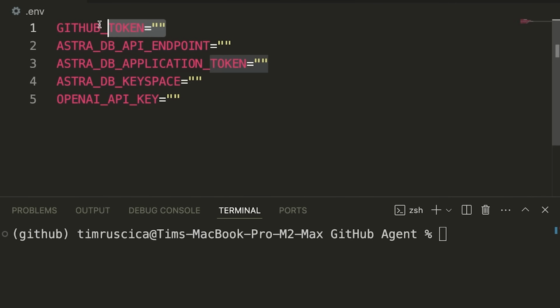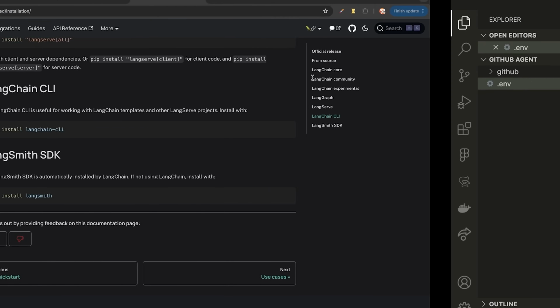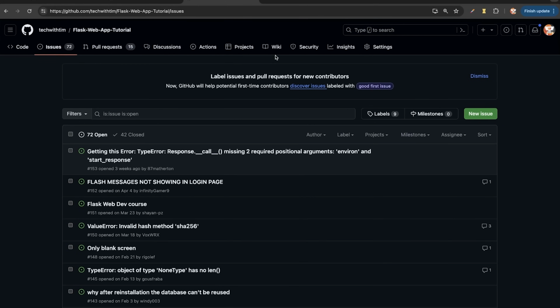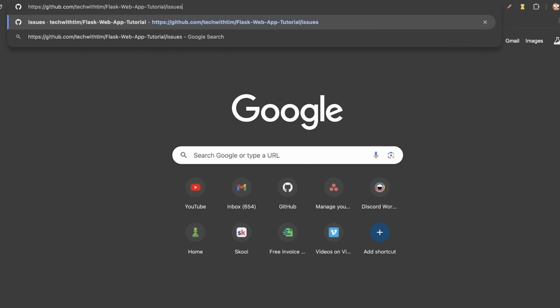So the first thing we're going to do is get our GitHub token. This is going to allow us to access the GitHub API. So what I'm going to do here is go to my browser. I'm going to go to GitHub, which conveniently I already have open. I'm actually just going to open this in a new tab so we can save that page.